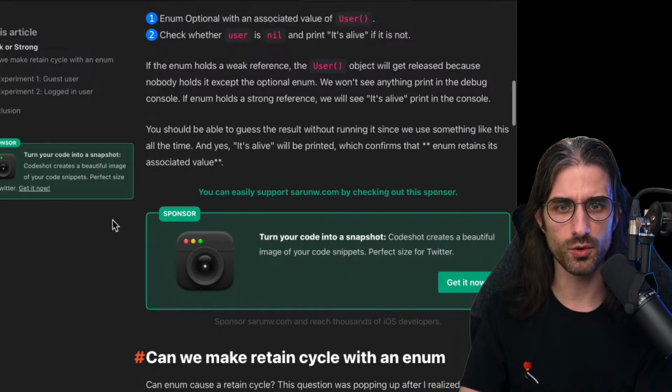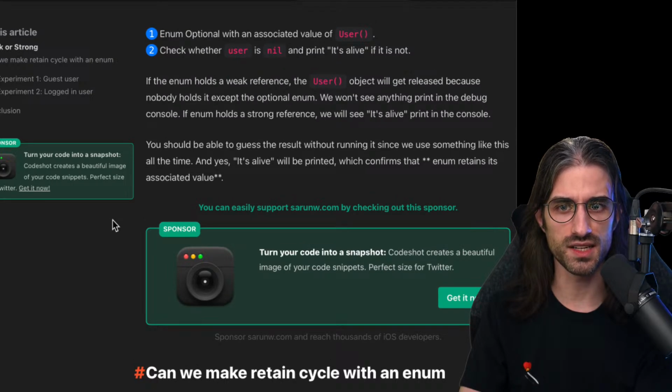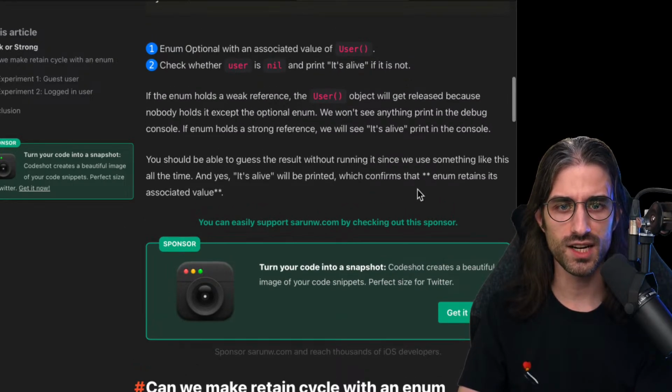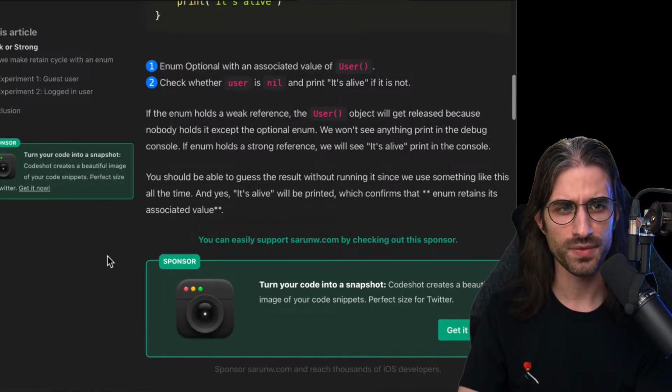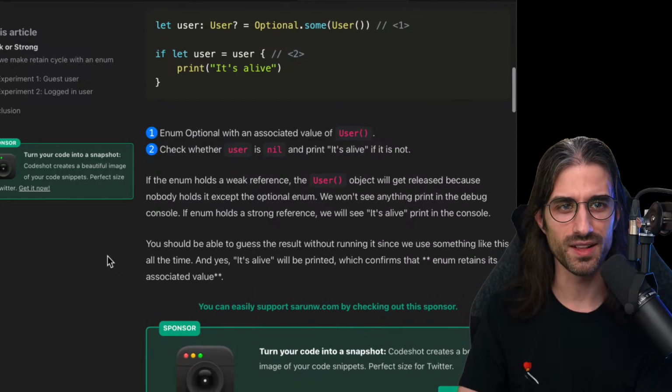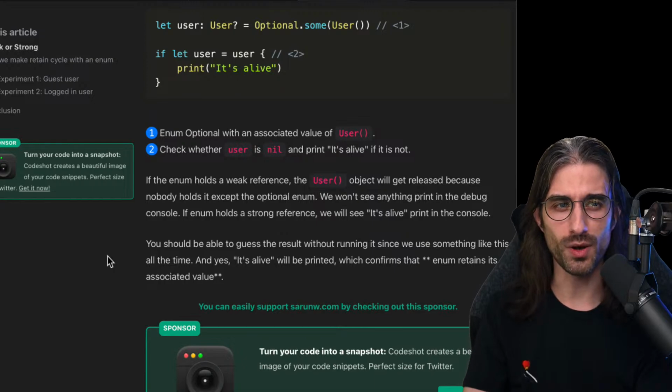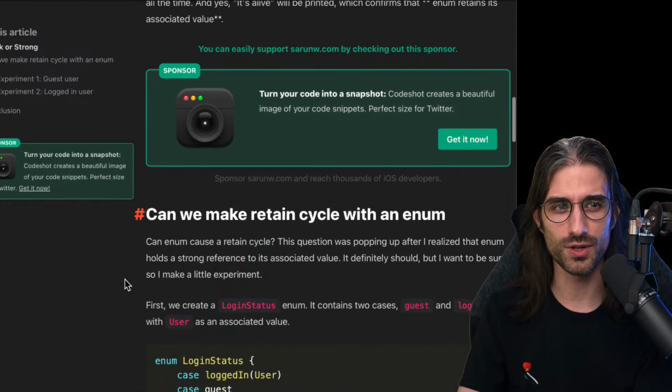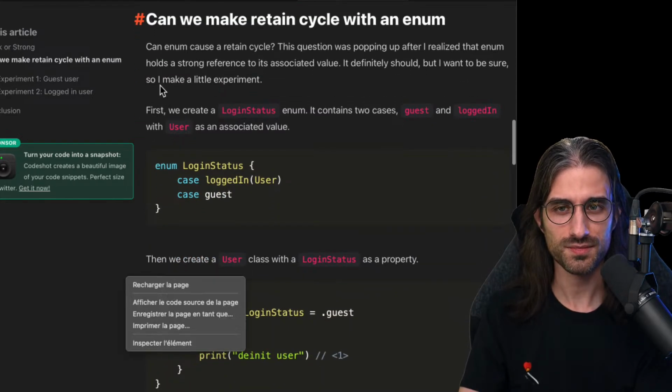You should be able to guess the result without running it, since we use something like this all the time. And yes, it's alive will be printed, which confirms that enum retains its associated value. I like the way it's proven, because it's kind of relying on a transitive argument. Since optional uses an associated value under the hood to store its value, then if optional retains its value, it means that associated values retain their value. That's a clever way to make the demonstration.